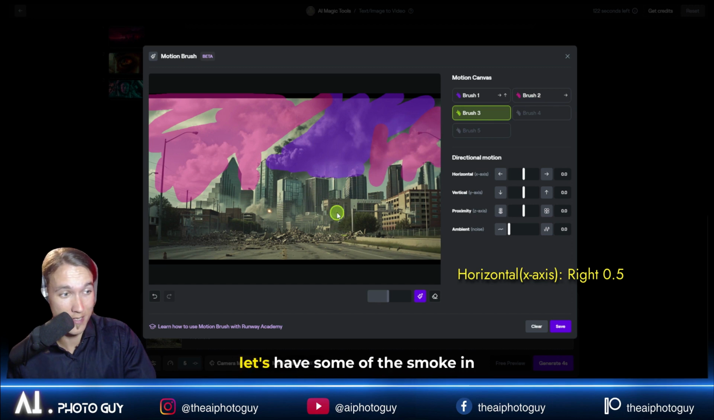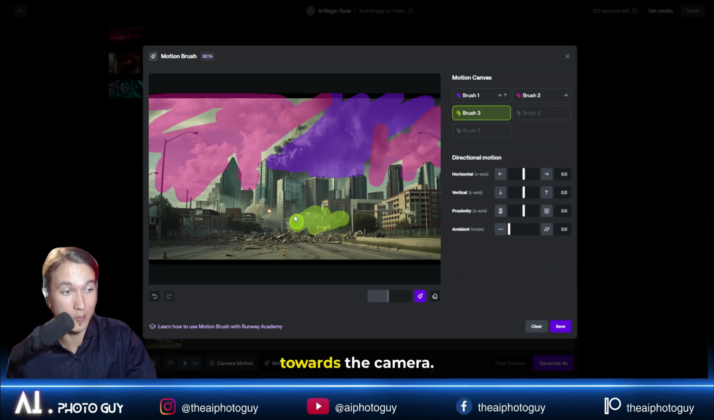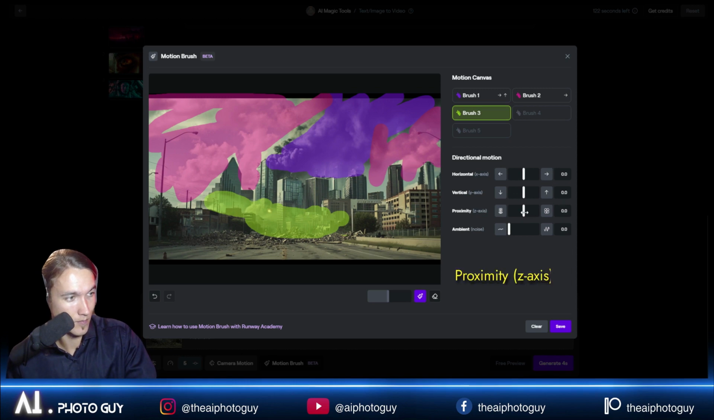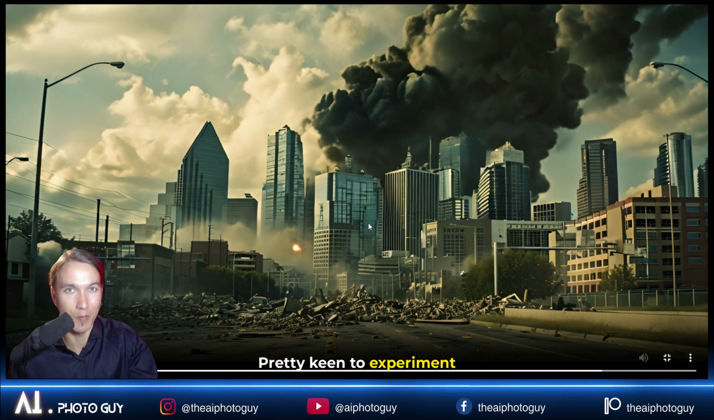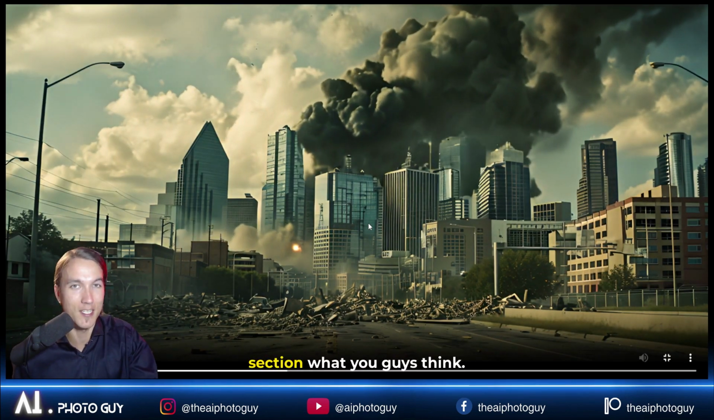For the third brush, let's have some of the smoke in the foreground moving towards the camera. I think this is going to turn out pretty amazing. Let's have a look. Pretty keen to experiment a bit more with this. Let me know in the comments section what you guys think.